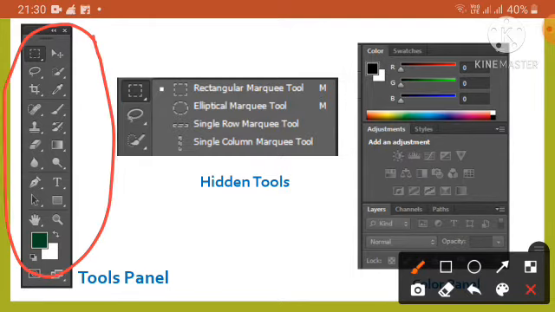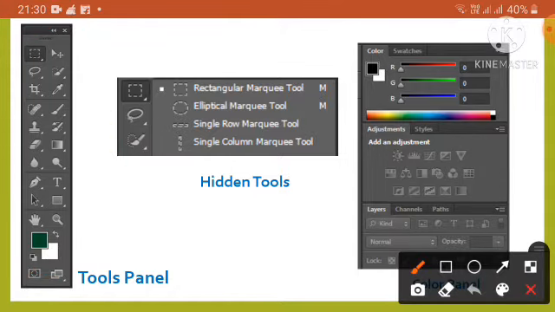This figure is known as the tools panel. The tools panel contains various tools for editing images. You can hover the mouse pointer on any tool to know its name along with its keyboard shortcut. For example, the move tool. The move tool is used to move any part of an object and its shortcut is V.